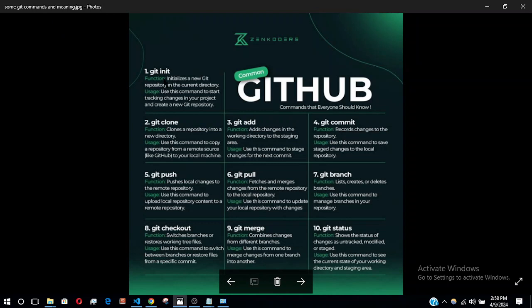So git init is a function that initializes a new Git repository, and I'm going to show you how to use this. Before you can start using Git, or inform Git to start watching for changes in your current project, you have to use this command. Then git clone is to download a project from a repository that is in GitHub.